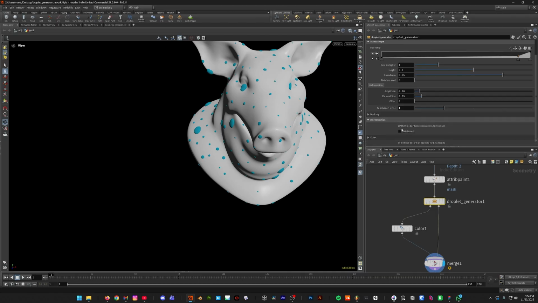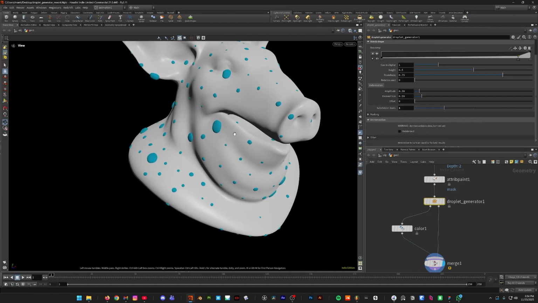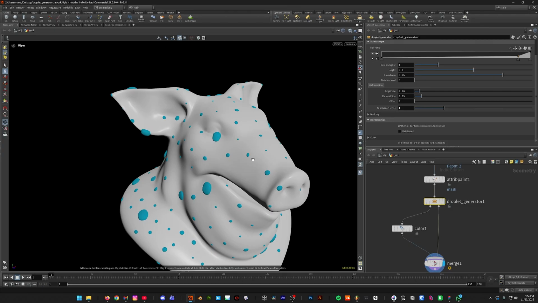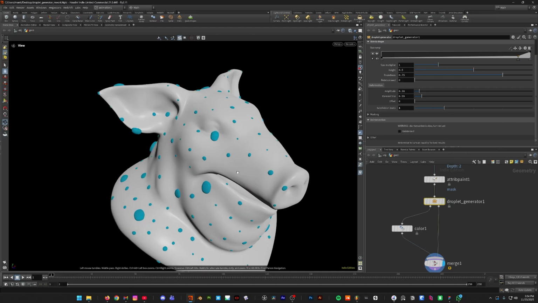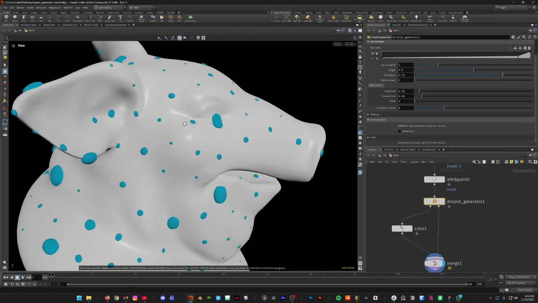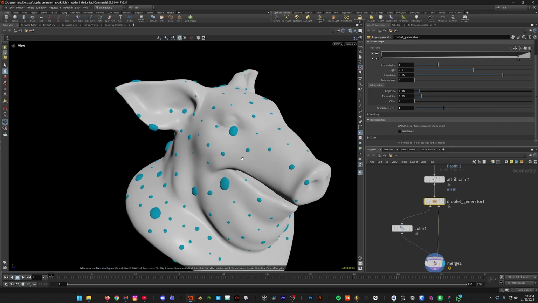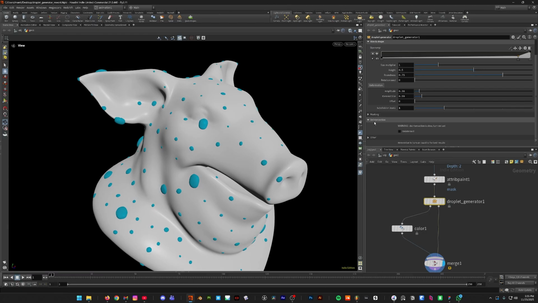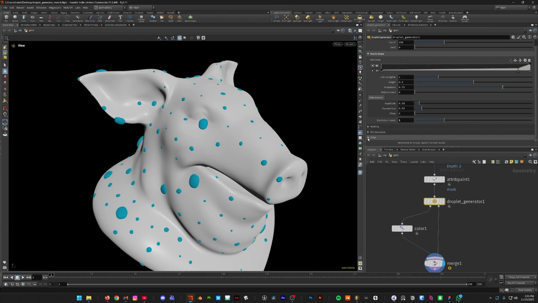Then we've got de-intersection. This is really useful when you've got a ton of droplets and they start to intersect with each other, but it is very slow. So make sure you do all your setup and then turn it on at the very end, because you're going to be waiting a little while.